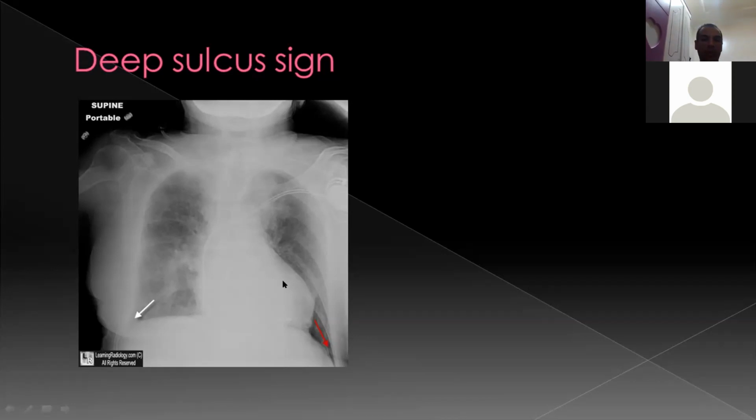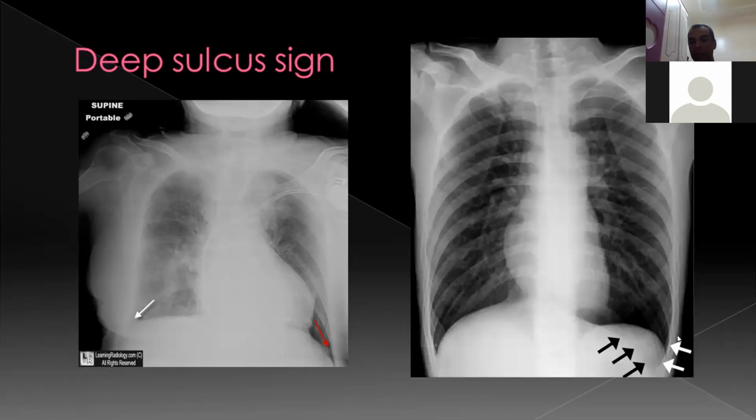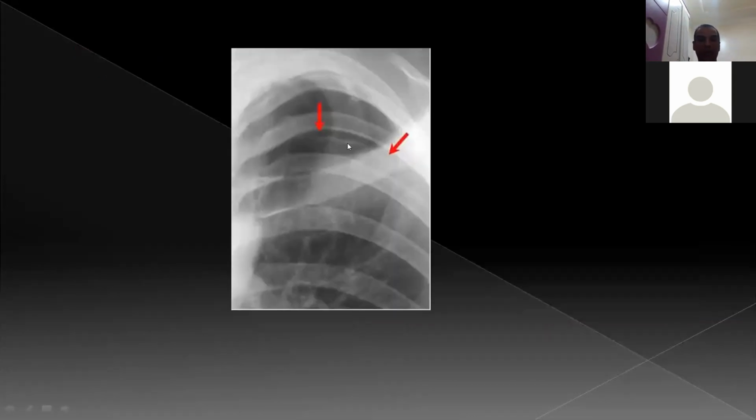And also sometimes the hemithorax will be slightly more lucent than the right side. It's difficult to identify, but you should search for the costophrenic angle, the deep sulcus sign. Another one, this is a deep sulcus sign. As compared to the right side, this is normal, but this one is lucent and going deep, to a lower level. Also, we have here a pneumothorax and this is the visceral pleura.